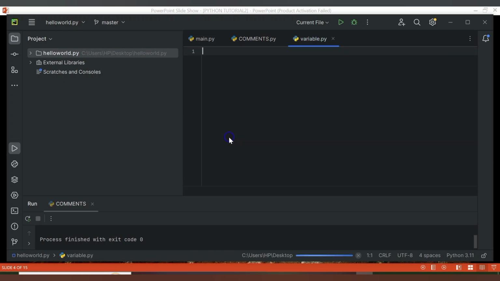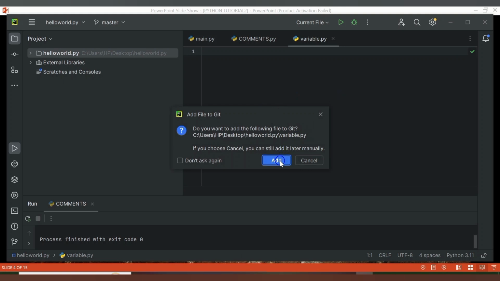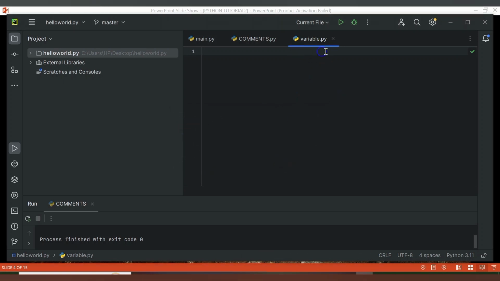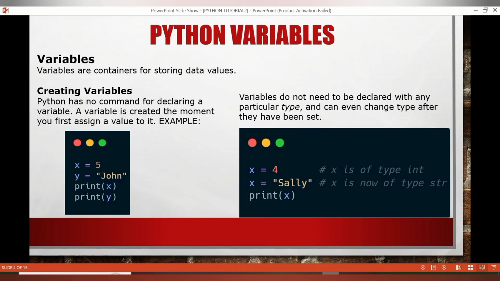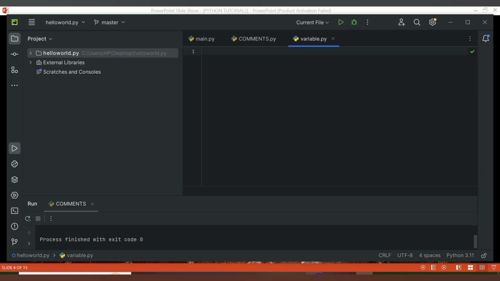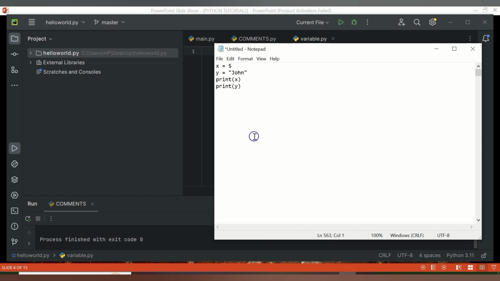and click on enter. Then I can add it to Git if I want. It automatically created variable.py for me, a Python file. So I'll be working on this. The first example I want to show is x is 5, y is this, print x, print y. So let's go to our PyCharm now. I have the code already because of time. So I have x equals 5. I won't be typing one after the other, which will eat my time.